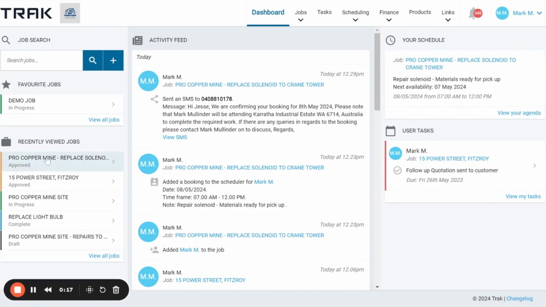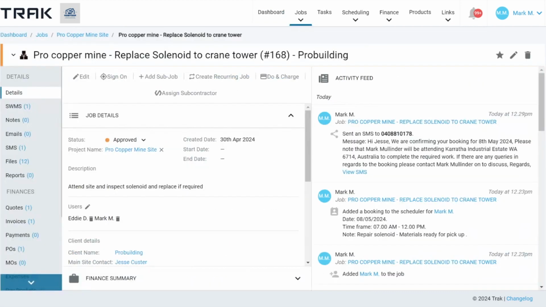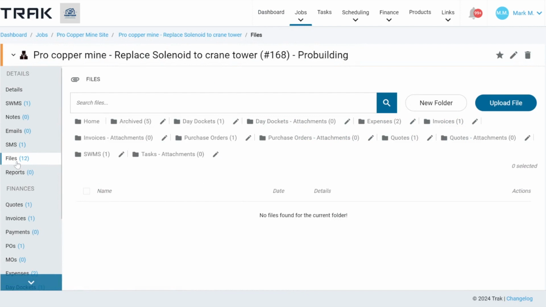When you open a job and you select your files tab on the left-hand side, you can add as many files as you want to a job or project. Really simple. It does not matter how many files you put in here. Some people will only have a couple of files per job. Some people have got hundreds of files per job. It is up to you how you manage them.